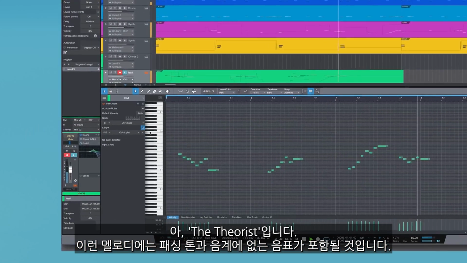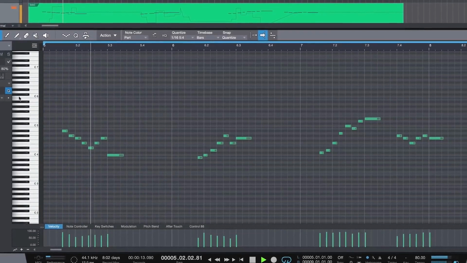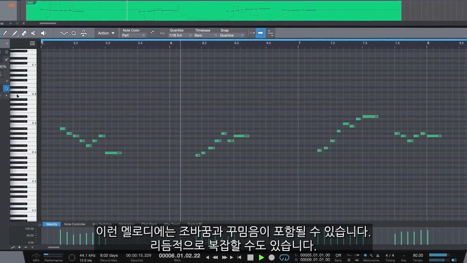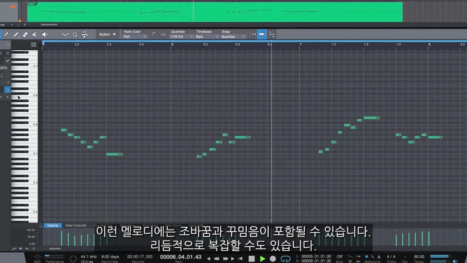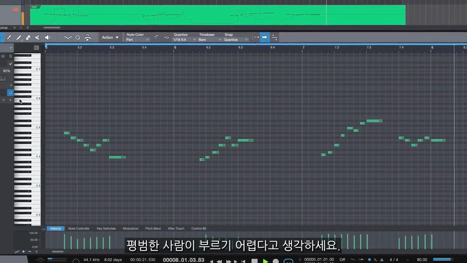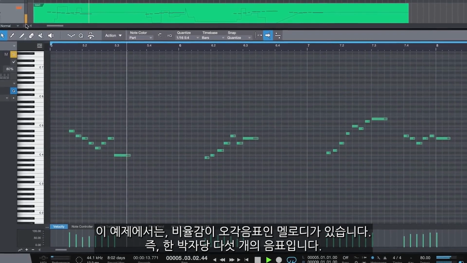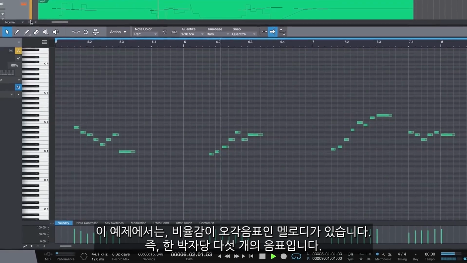The Theorist. These melodies will include passing tones and non-scale tones. They'll include modulations and grace notes. They could be potentially rhythmically complex. Think hard for your average person to sing. In this example, I've got a melody with a quintuplet feeling, so that's 5 notes per beat.